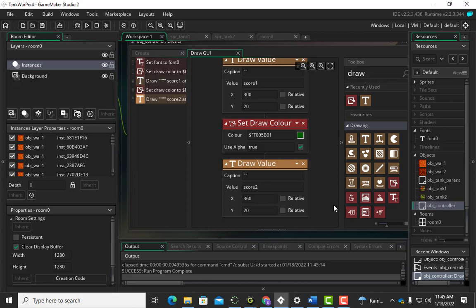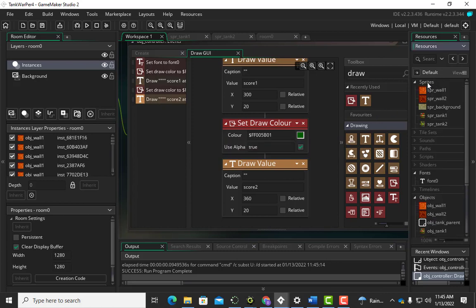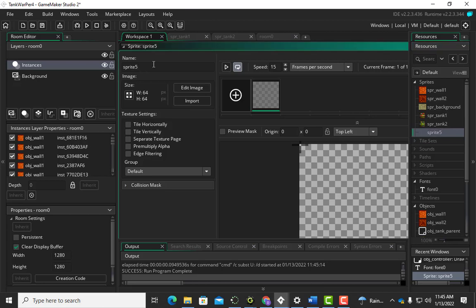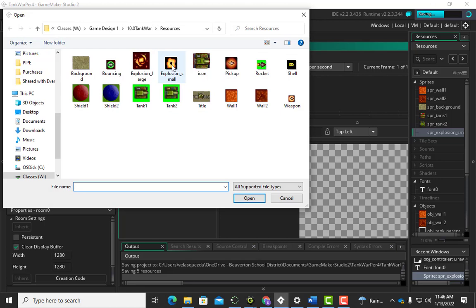But there's also a large explosion when the tank gets destroyed. So we need to create those sprites first. So let's do that. First we'll create the small one. So I'll say here sprite explosion small. Okay, so this is the small explosion. And we'll import that. Here's our explosion, the small one. It's out in the S drive or the classes folder under Tank War. So I'm selecting that small one.